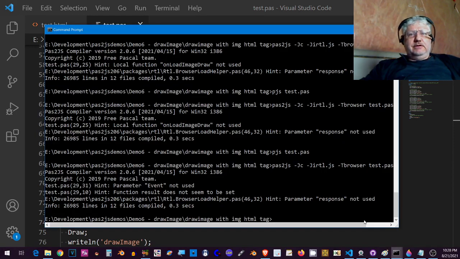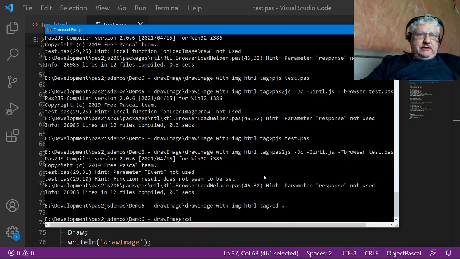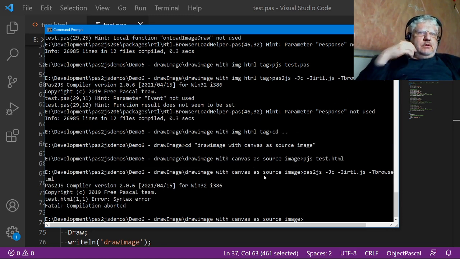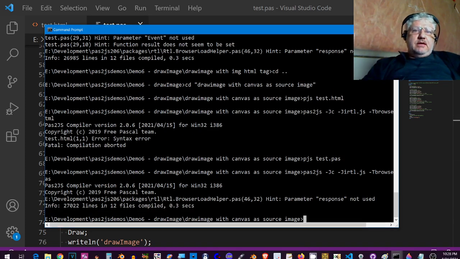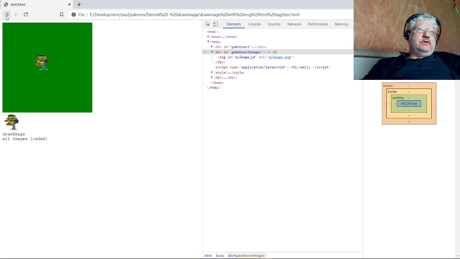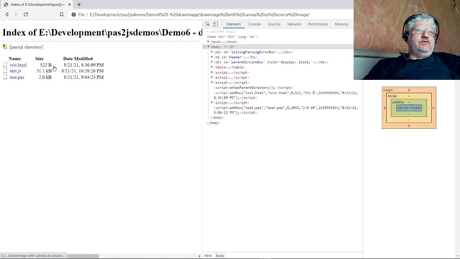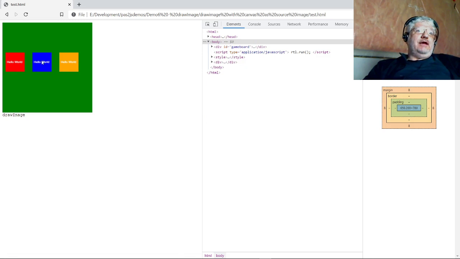So let's take a look at that. I'll compile that. Let's exit out of this. Okay. And if we go back to our browser, I'm going to go back, and we need to be in this folder. And let's run our test HTML, and we have this.